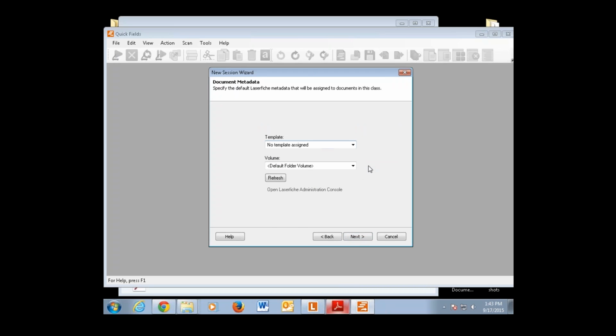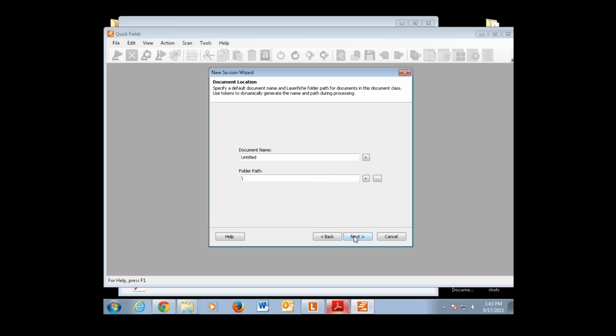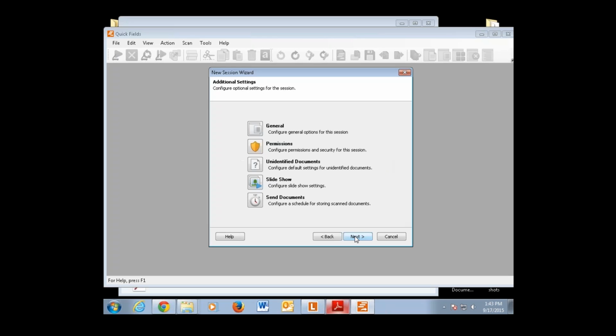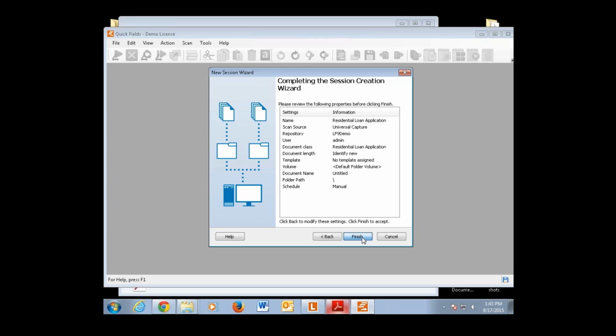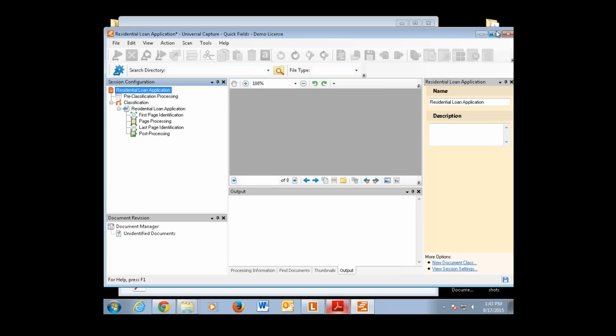And you can set up some defaults for this document class. And right now, we're just not going to use a template because we're going to focus on identifying the class itself. And we'll skip over that as well. And now we're ready to start building.